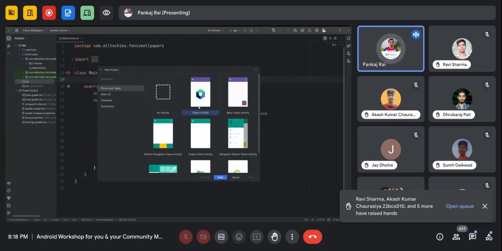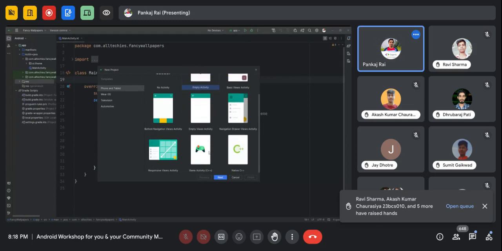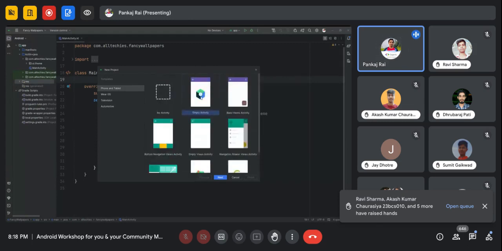And activity is nothing but you can see this like a window that will be visible the moment user clicks on the launcher icon. So that will get launched first. And rest of this, for now, just ignore it. Click on empty activity and then click on next.